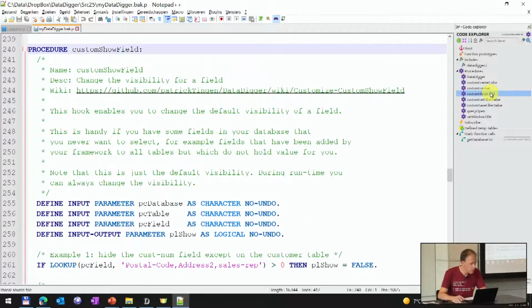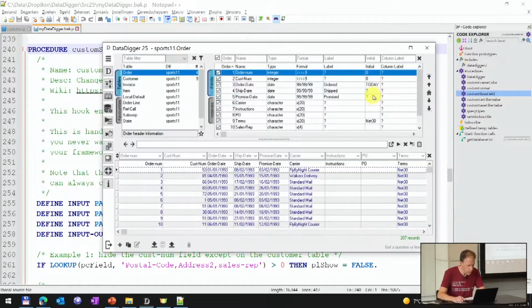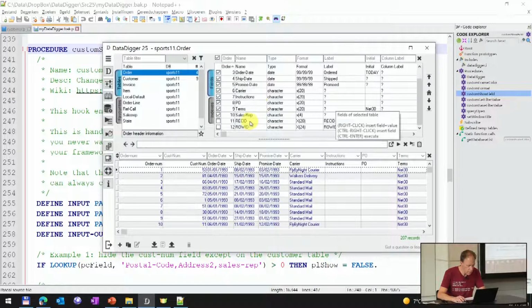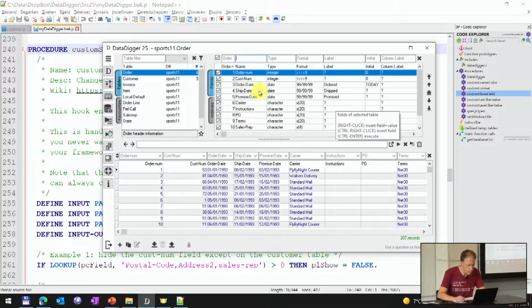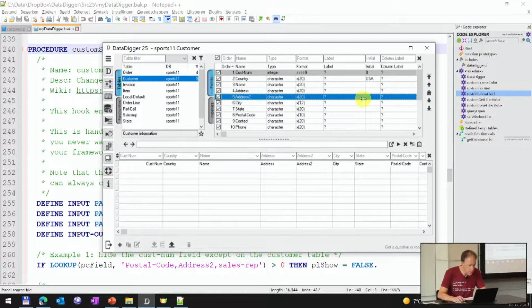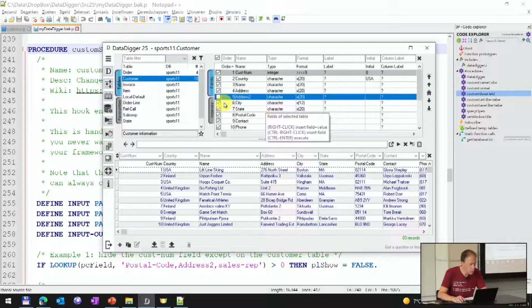In some cases, there are fields that you don't want to see in your data list. For example, if you have record ID or row ID, perhaps a sales, where is my customer? Sometimes I might not be interested in address 2, so by default I would like to set it to not show that. I could deselect it every time that I choose the customer table, but we can automate that.